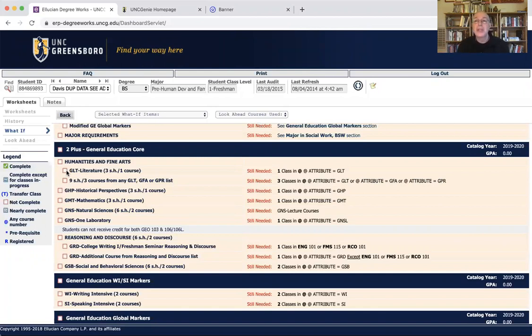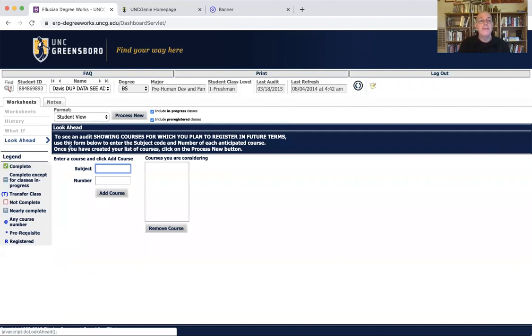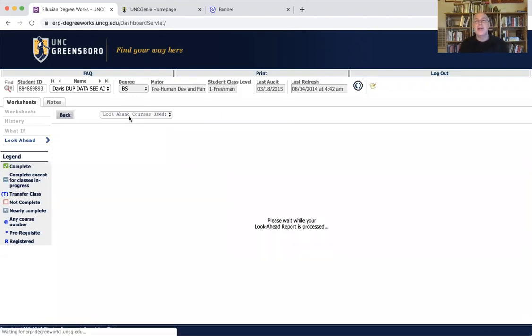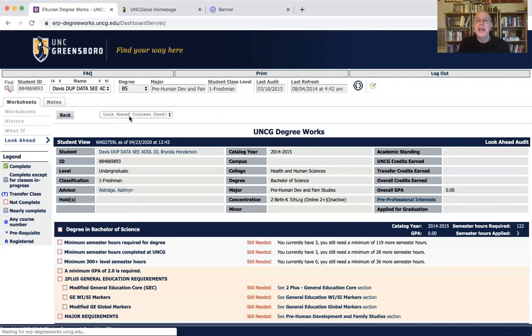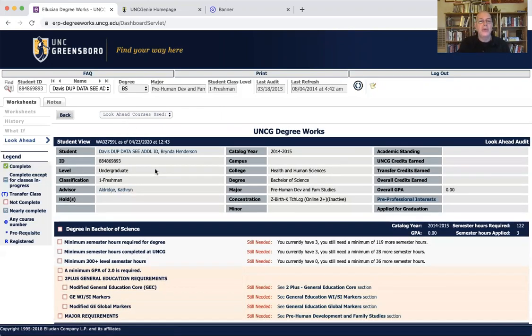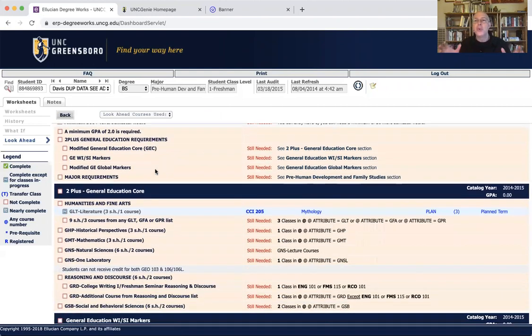DegreeWorks has a really neat feature called Look Ahead. If you click Look Ahead, the mythology course is a classical civilization course, CCI 205. So I'm going to enter CCI 205, add course, and then process. Now this is not adding you in the course. This is just showing you what this course would meet. If you're trying to get an idea of what courses are going to meet what requirements as you formulate your schedule, you can use this what if analysis.